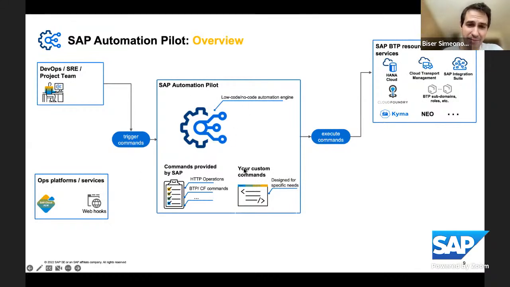So the automation pilot is here, and as I mentioned, we have the commands provided by SAP. Just a few examples: HTTP operations or some particular BTP Cloud Foundry commands, and many more. Similar to the alert notification service, I have shared the link to the documentation and the Discovery Center for the automation pilot. Do not hesitate, meanwhile, to check out the different types of commands which are part of the automation pilot provided catalog and can be used just by logging into the automation pilot.